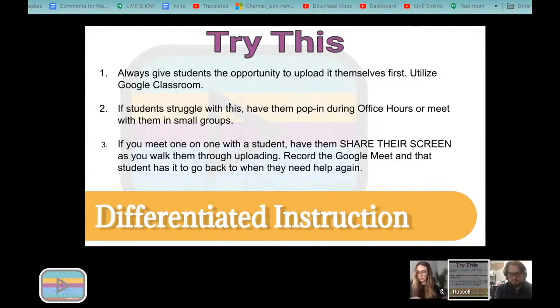If your Google Classroom post doesn't work, if they struggle with that, have the kids pop in during your office hours or meet with them in small groups, okay? If you've got 25 kids in your classroom, maybe 5 to 7 of them were able to do it on their own from your Google Classroom post. But for the rest of them, maybe you meet with them in small groups or they pop in during office hours, and you can have them share their screen as you walk them through uploading, okay?